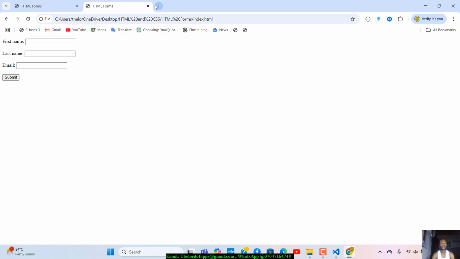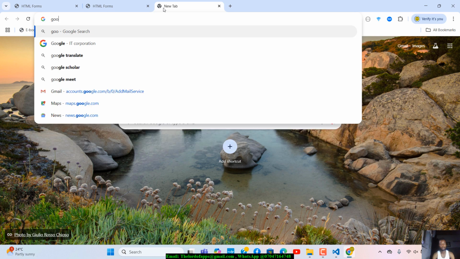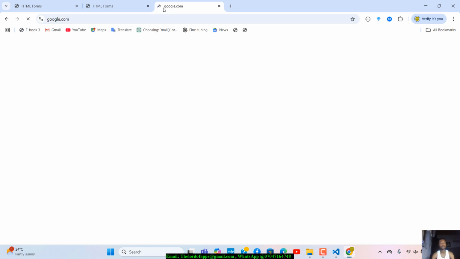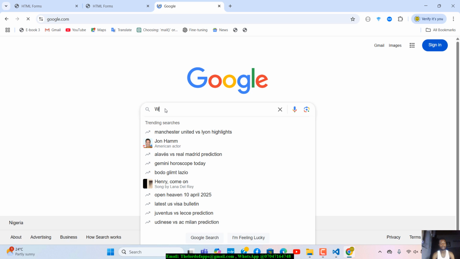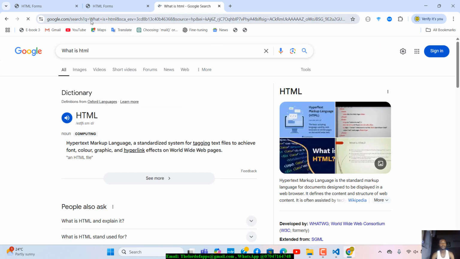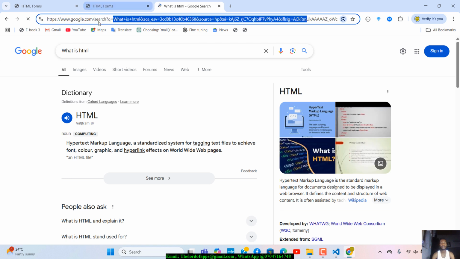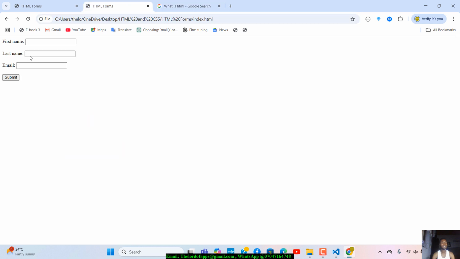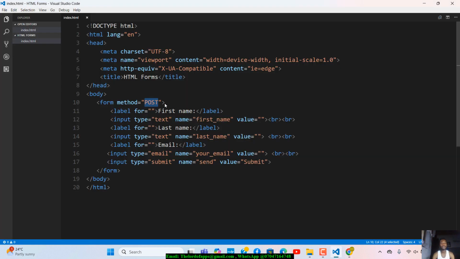And maybe if you have used something like a search engine, like google.com right here, if I open a new tab, go to google.com, and say something like what is HTML and press enter, you see that Google passes such information through the URL. The reason is that this type of search is not sensitive, so they can pass that through the URL. If you're building a search box within your website, you can use GET. But if you're building something like a registration system, I recommend you use POST.